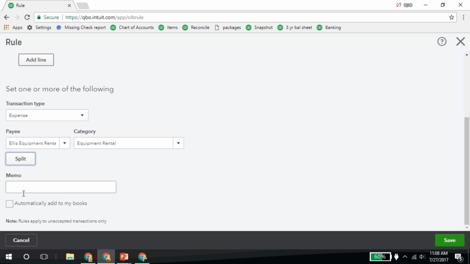You could split it if you want to, and best of all, you can tell it to automatically add this to my books. This is where we save huge amounts of time, because probably 80% of our clients' transactions are the same every single month. They have the same electric bill, the same water bill, the same rent expense.